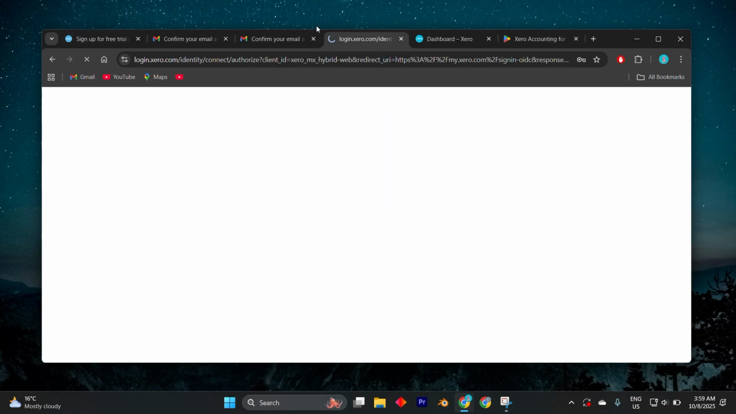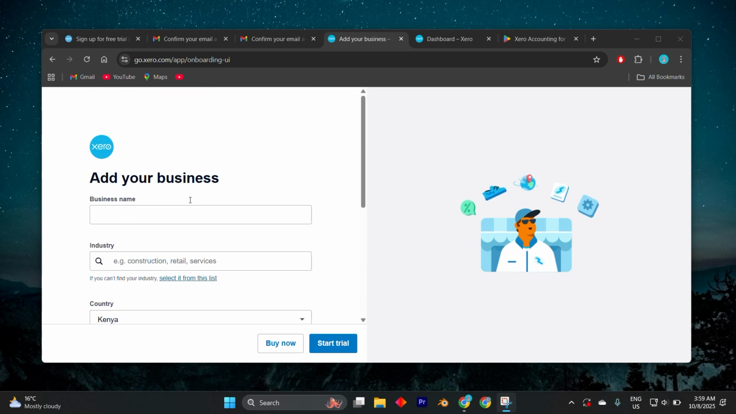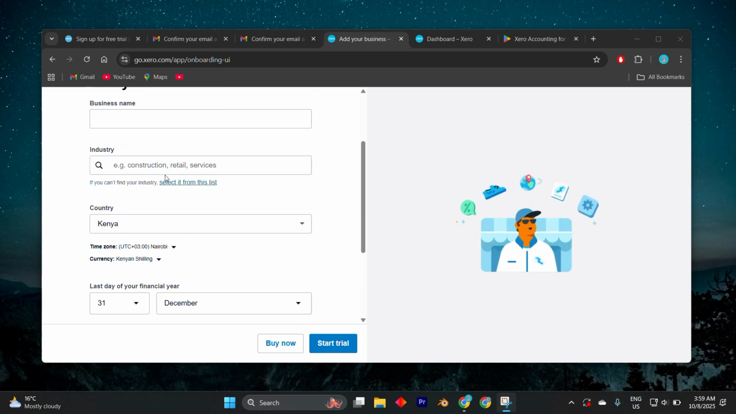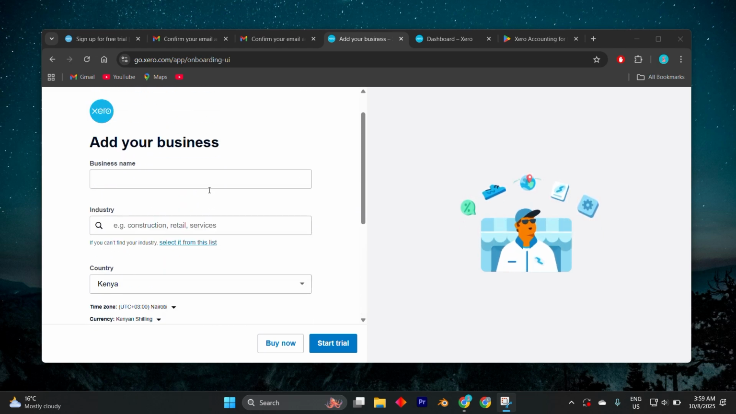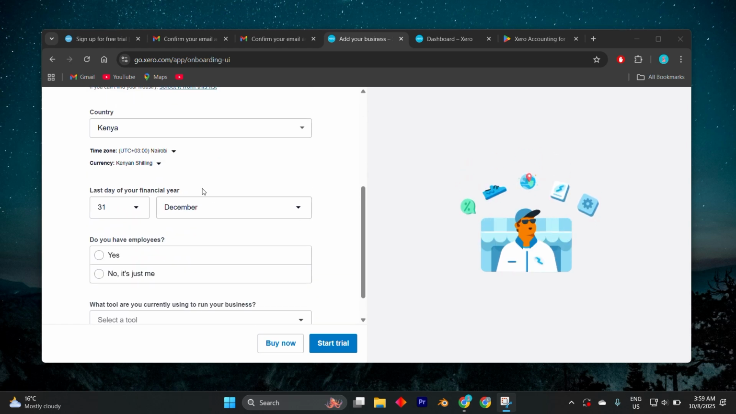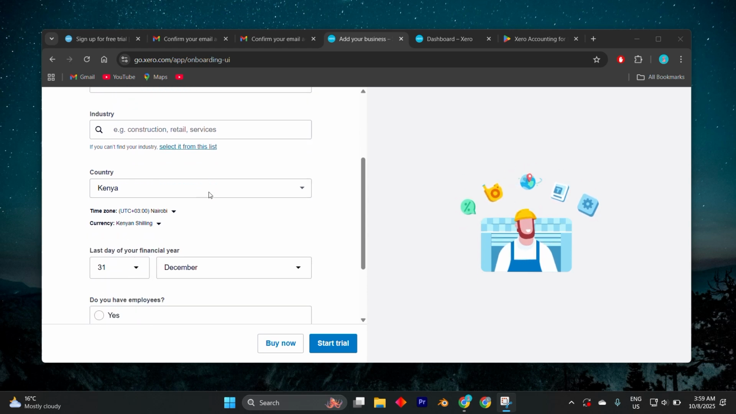Step 2 is to set up your organization's details. After logging in for the first time, you'll begin the setup process. In here, just enter business information, input basic details about your business, such as the organization's legal name, contact information, physical address, and industry.